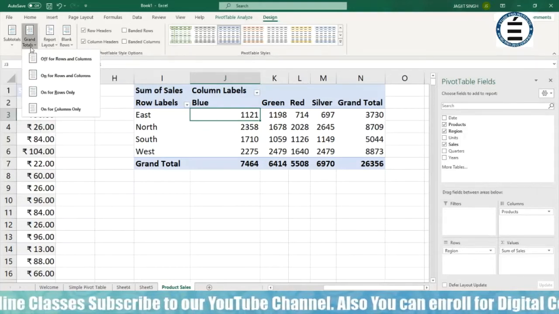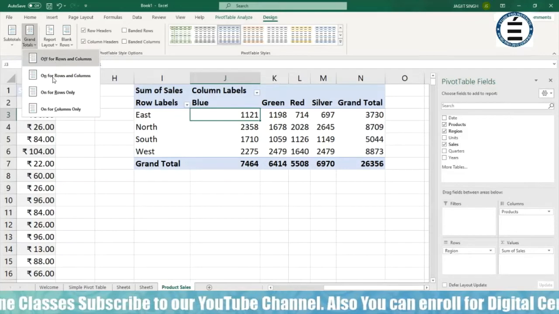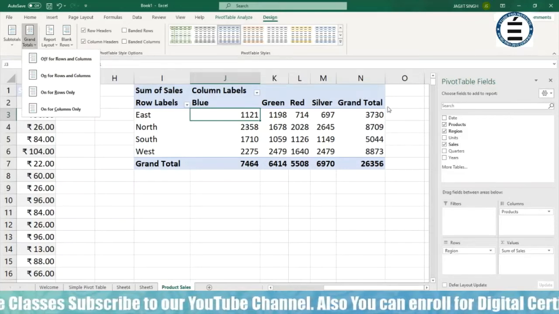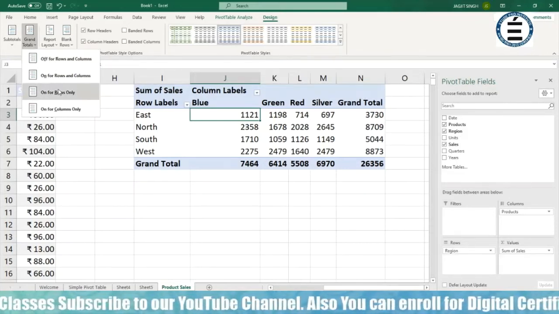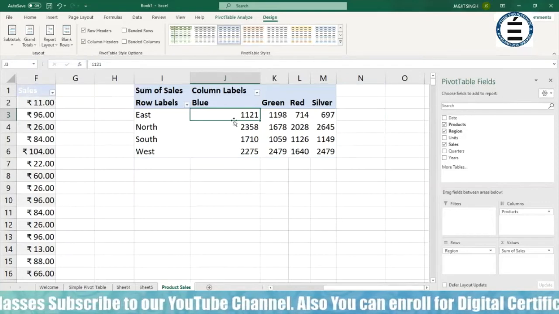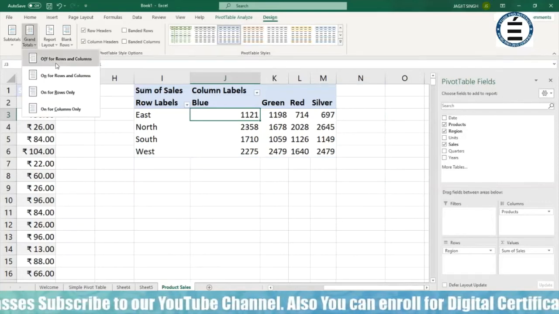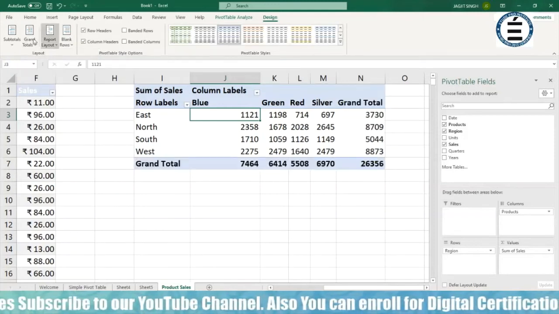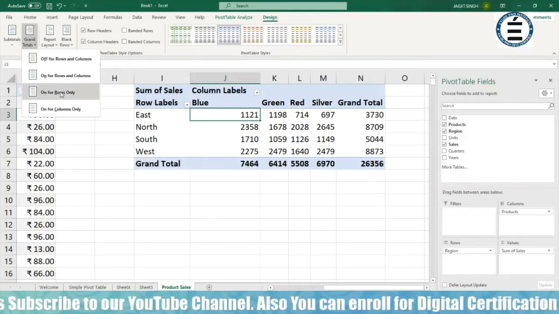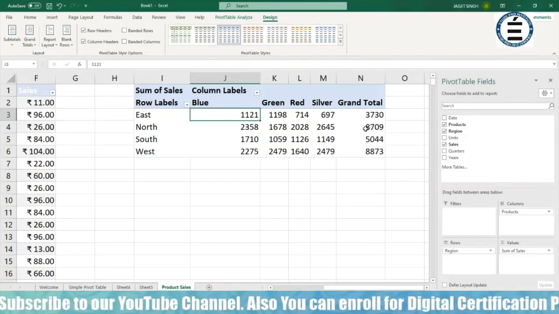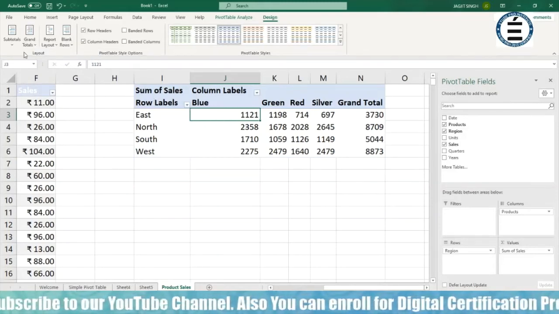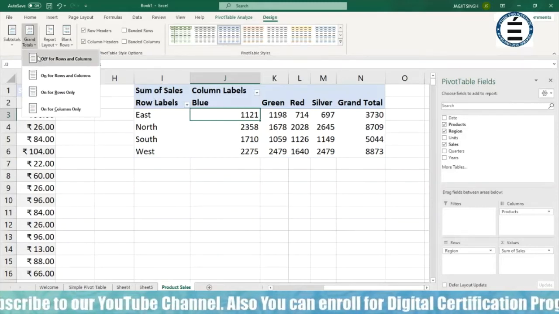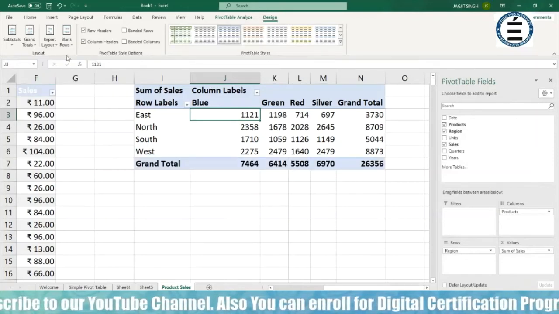group totals if you want totals, like these are the grand total on the rows and grand total on the column. If you don't want them, just click off for rows and columns. If you want them on rows and columns, you can select, like on rows only, and it will show the total for the rows only. So these are the options for grand total.